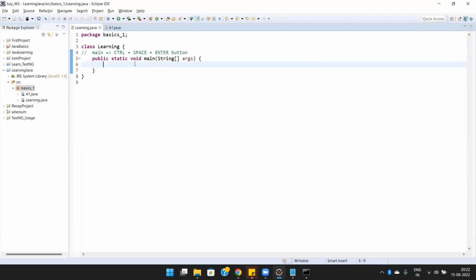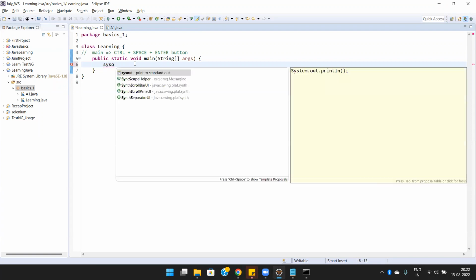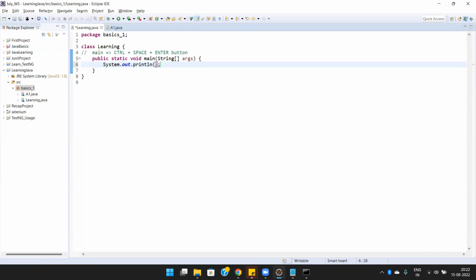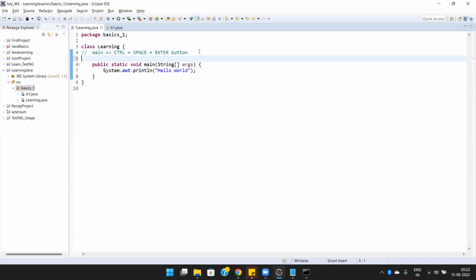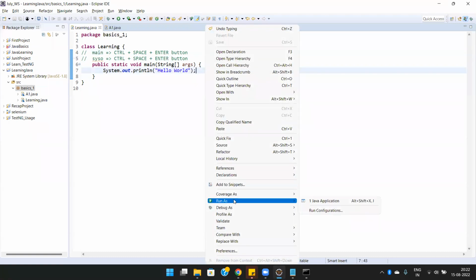Then I want to print hello world. For that, that's a shortcut. Control space enter button. Then in double quotes, I will give hello world. That's it. Okay, so once again, type syso, Control plus space plus enter button. That helps me to get the system.out.println. Okay, right click, run as Java application.